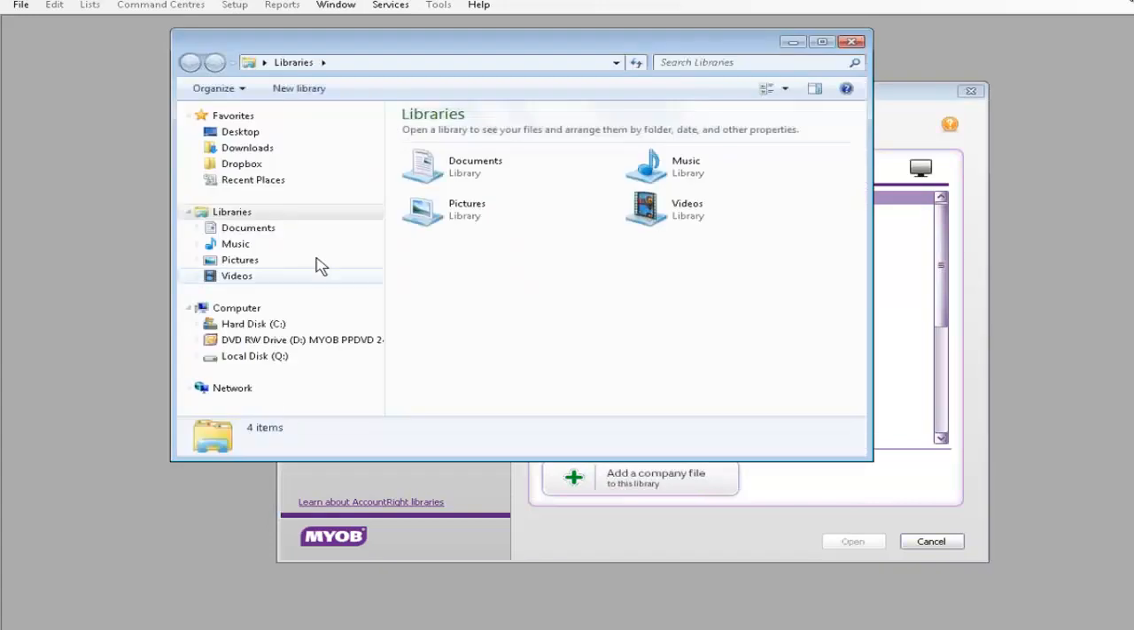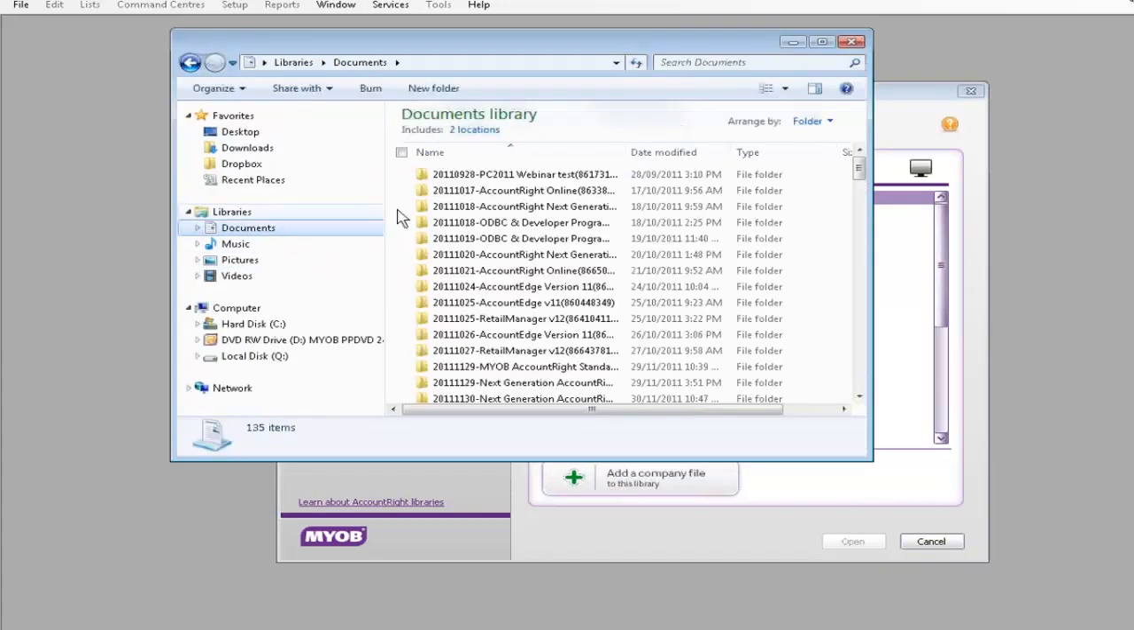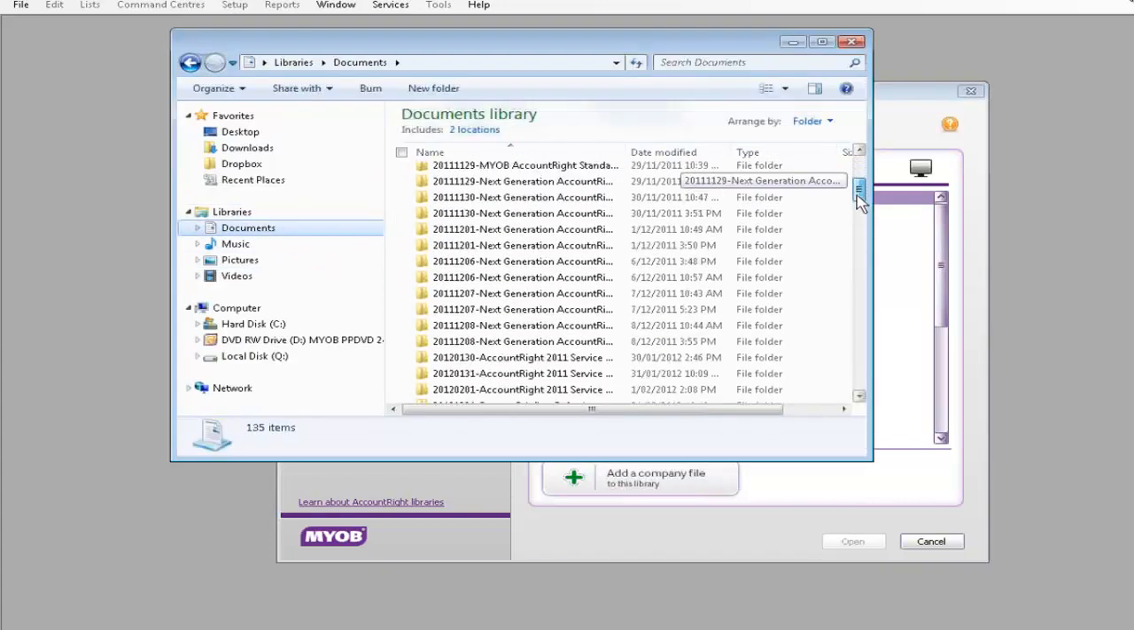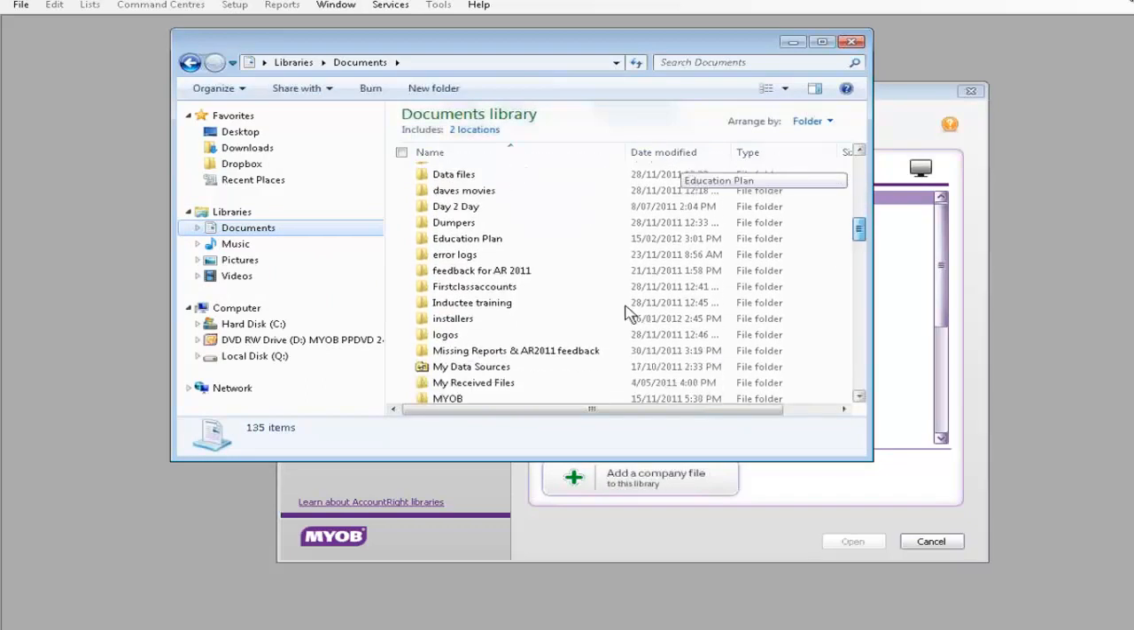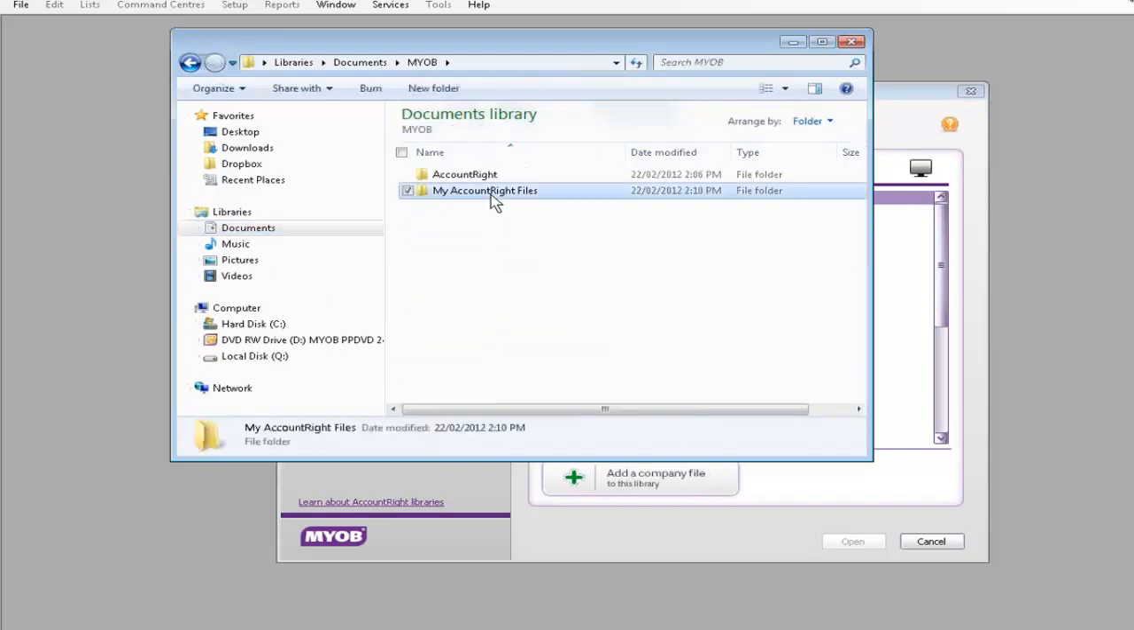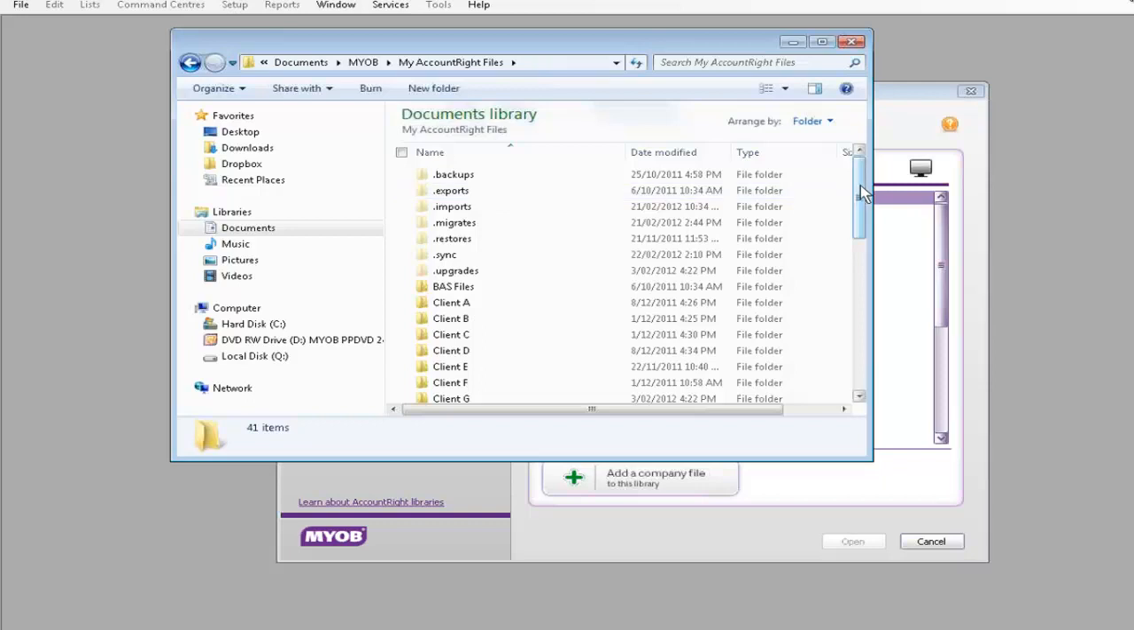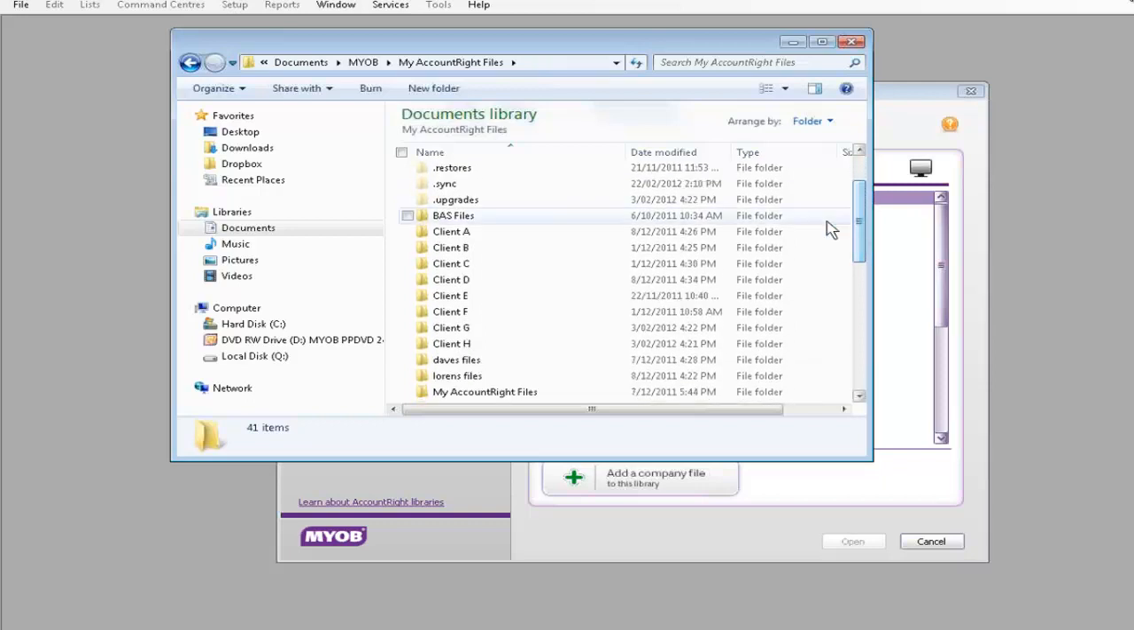So let's now just pop in and have a look where that is. If you just go into your documents, into MYOB, My AccountRight files. So we're just looking at Windows Explorer now. I just went into Documents, or Public Documents, MYOB, My AccountRight files.